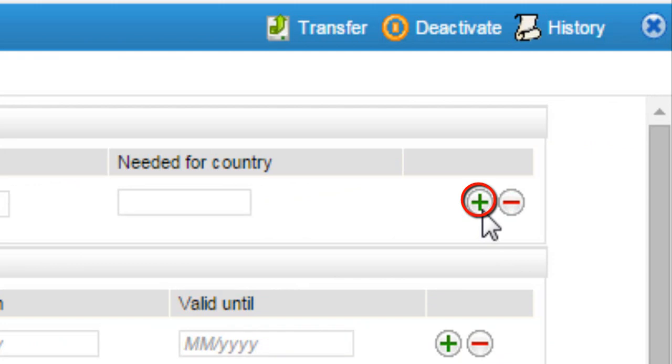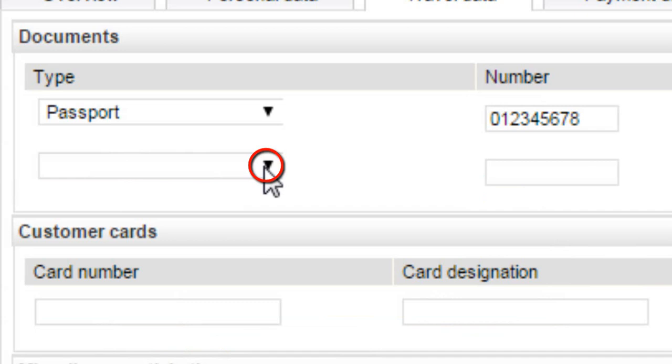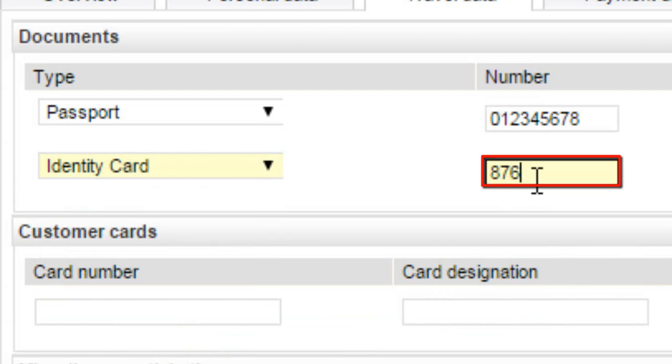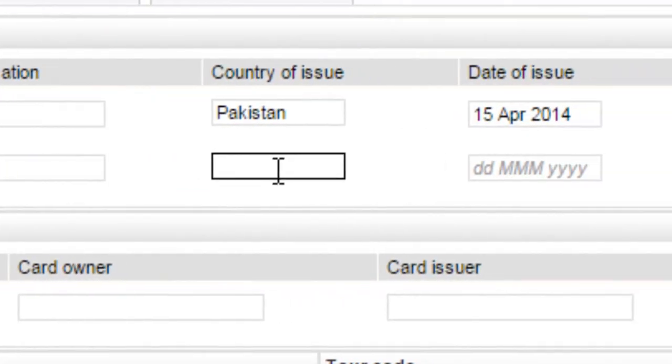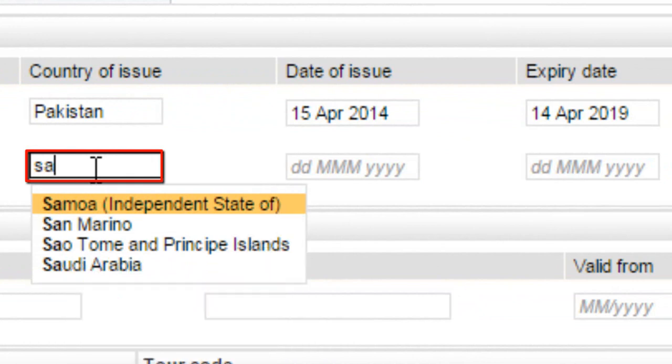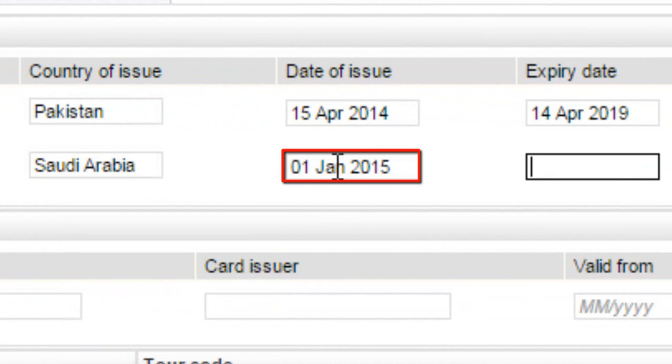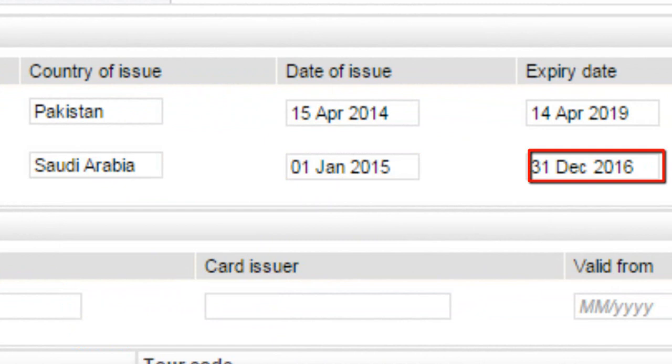Click on the plus sign to add an additional document. Display the list of document types. Select the Identity Card option. Enter ID card number. Enter country of issue. Enter date of issue. Enter expiry date.